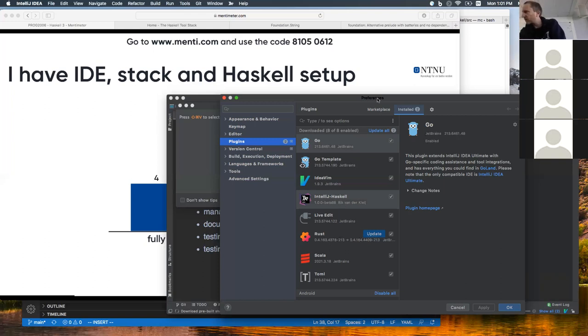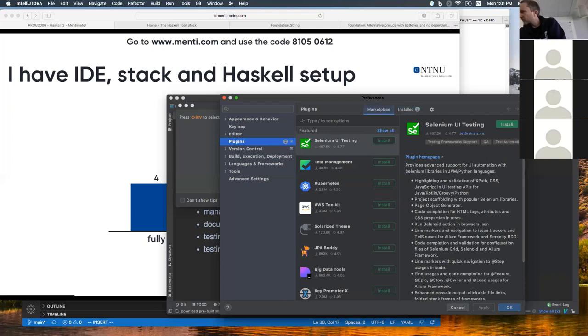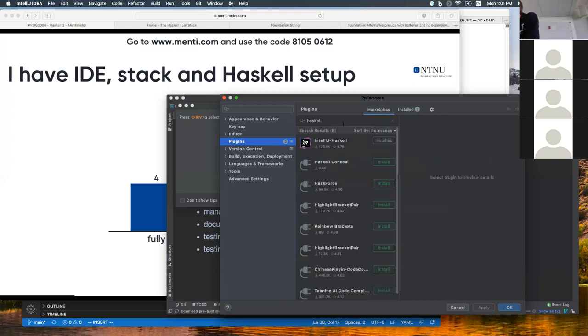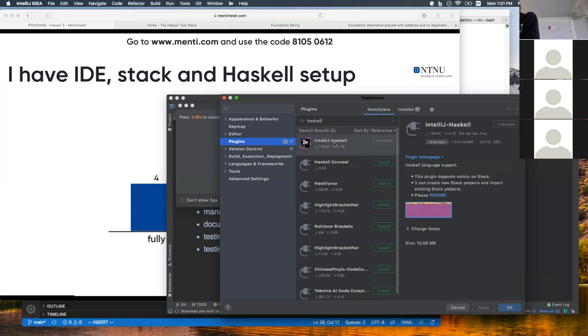So if I search for Haskell, there were two big ones. So one is called IntelliJ dash Haskell, and sort by... It's hanging.